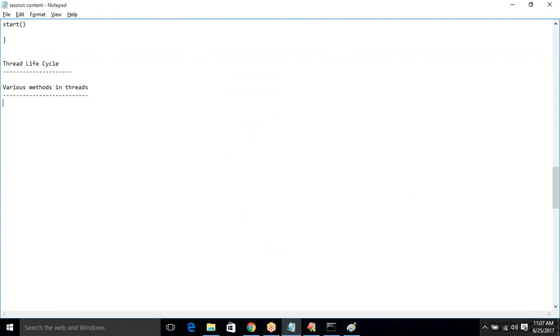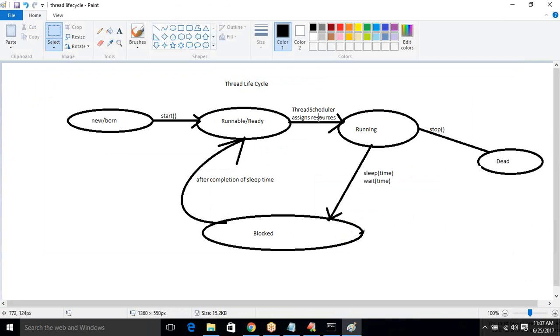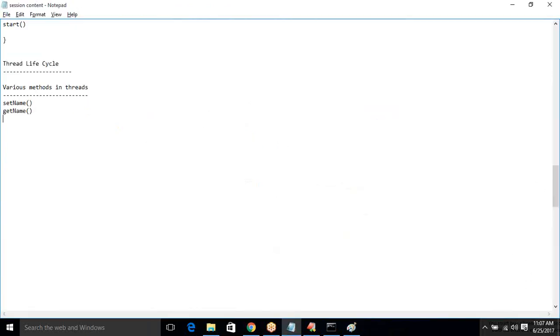Various methods in threads. What are the various methods in threads? Some important methods I'm telling you, not all methods. setName is one method used to set the name of your particular thread. And the getName method is used to know the current executing thread's name. And you can also set priority. Priority means if you give high priority to your thread, that thread would be executed first by the thread scheduler. That means the thread scheduler assigns resources to that particular thread first. So you can give high priority, no worries. And setPriority.